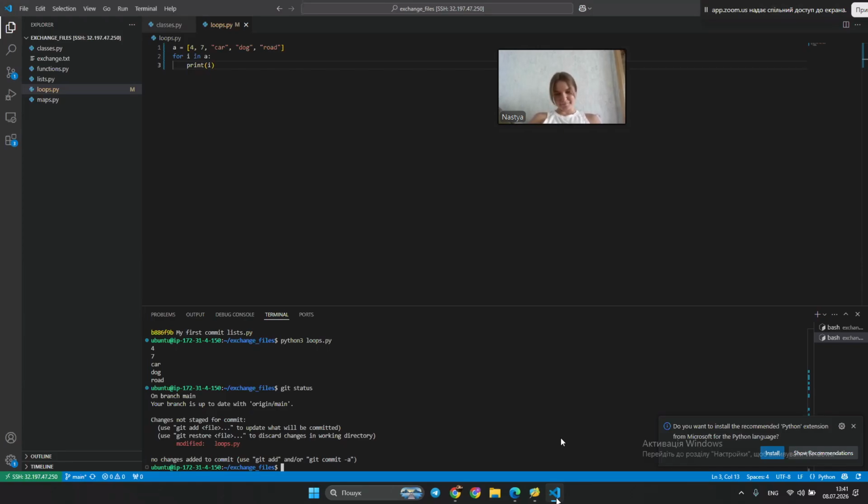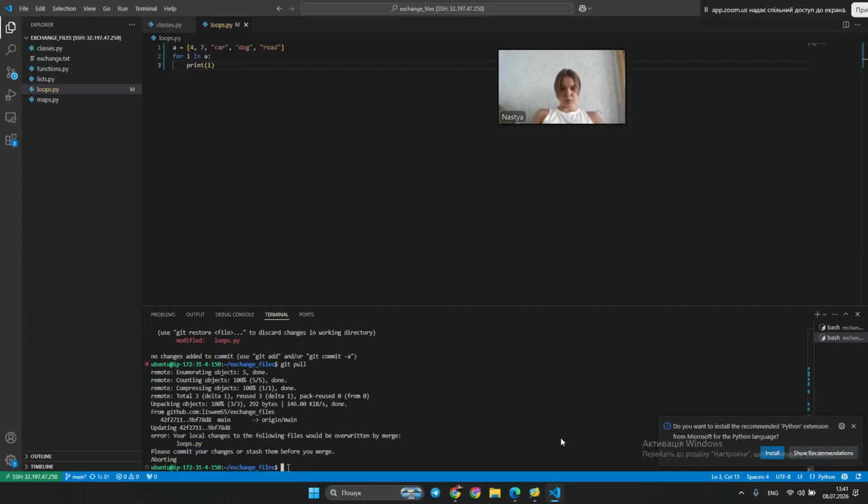Let's check. Git pull. Git pull or git push? No, you pull from. Pull. Why? What's happening? Okay. Please commit your changes or stash them before you merge.